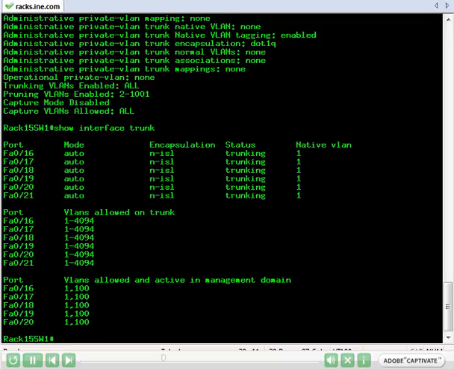Boy, oh boy, there sure are. Look at this. Ports 16, 17, 18, 19, 20, 21, they're all trunking. They're all in the dynamic trunk protocol mode of auto, and they negotiated ISL links with their neighbor, and their status is trunking. And this is pretty funny. The native VLAN is 1.